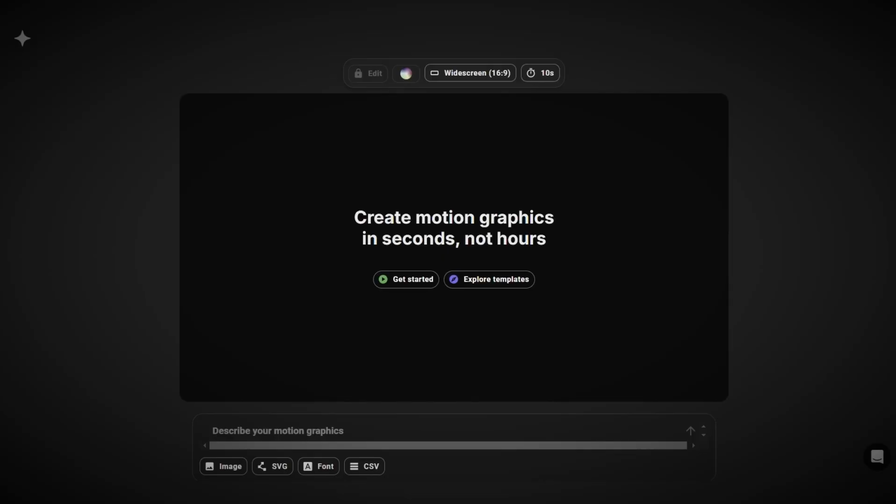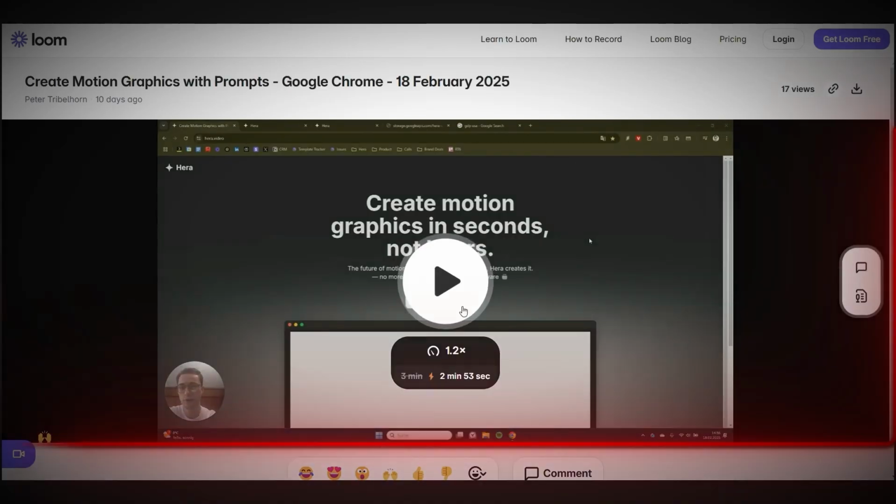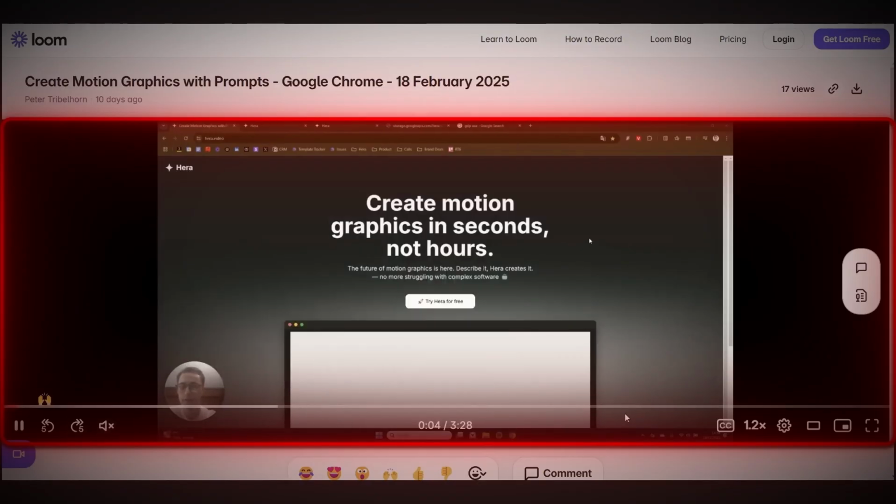Press try Hera here for free and then log in with your email. Once you've logged in, it will direct you to this tab here. If you press the Get Started button, it'll bring you to a quick 3-minute guide on how Hera works. Make sure you check that out. But for now, let's go to Explore Templates.